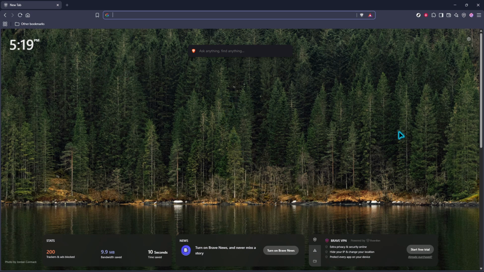Start by opening the Brave browser on your computer. Brave is built on Chromium, which means it can use the same extensions you'd find for Chrome. That's why this process works smoothly and feels familiar if you've ever installed browser add-ons before.